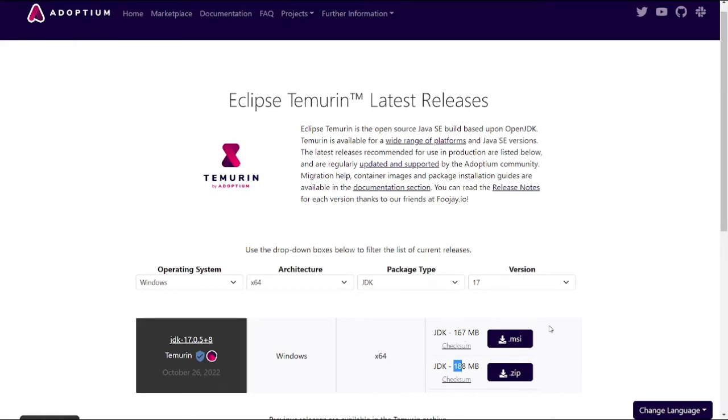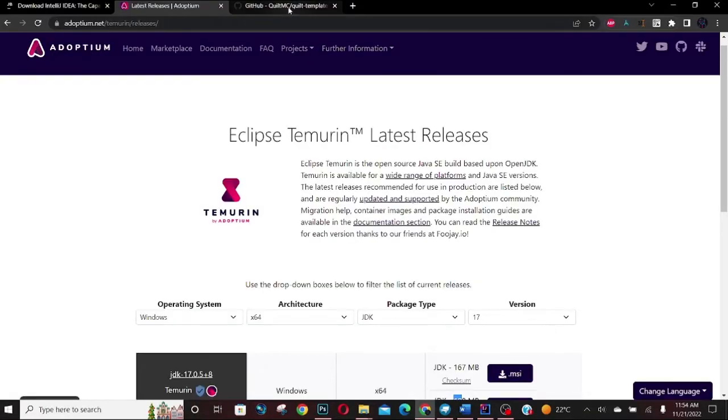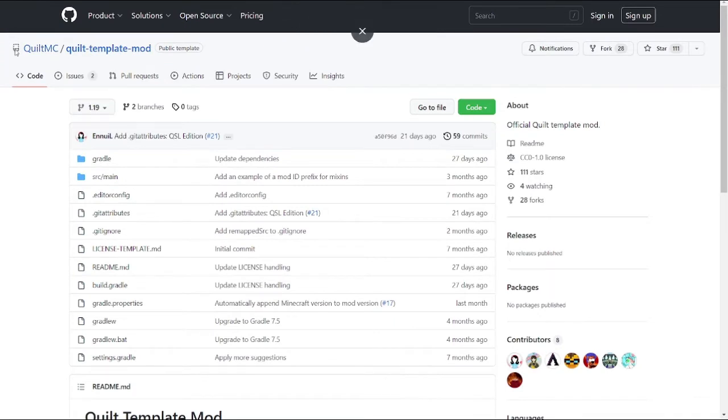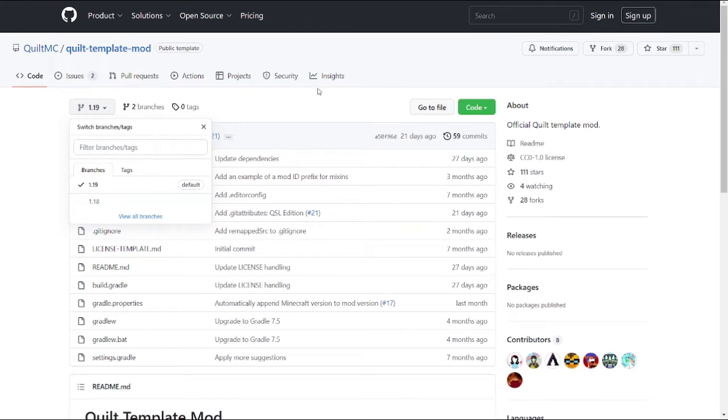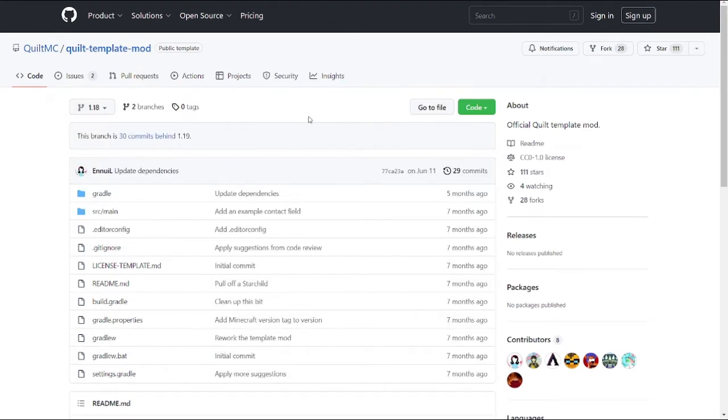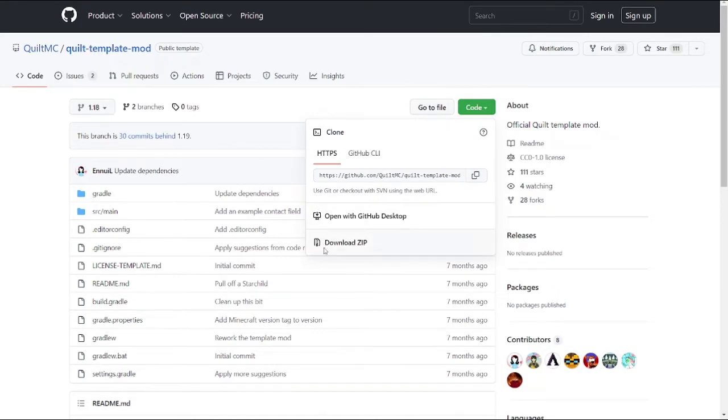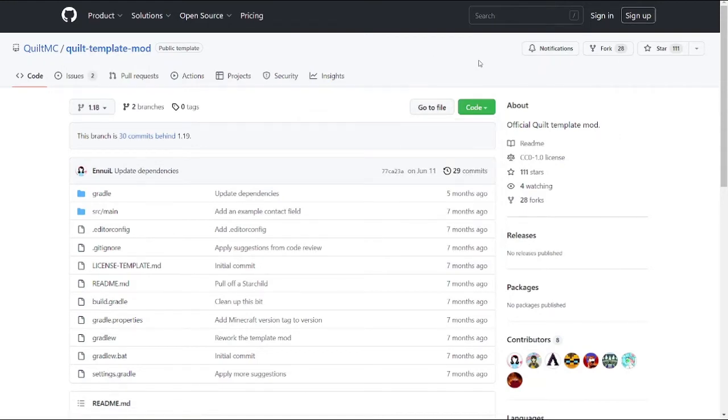And the last thing you're going to need is the GitHub MC. You're going to get the Quilt template mod. This will make our setup easier instead of making all the files. For this tutorial, you're going to set it to 1.18; it supports 1.18.2. So you're going to click Code, and then click Download ZIP. Again, I already have this, so you can just click download. It will download really fast, and then you will continue on with the steps.